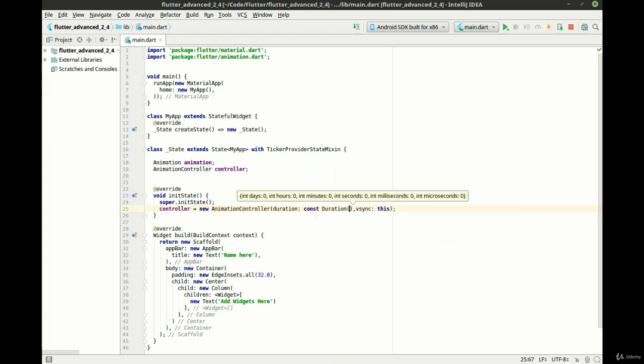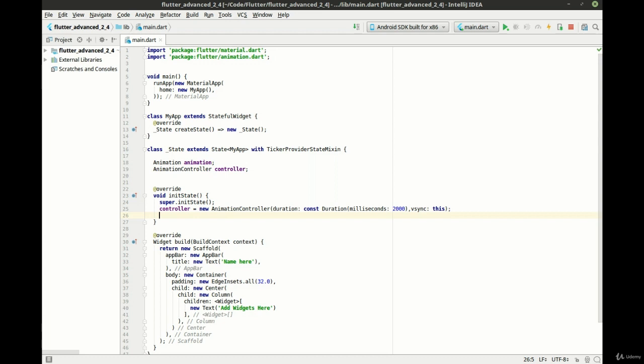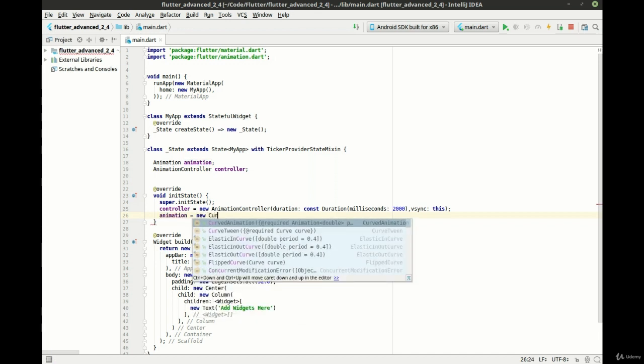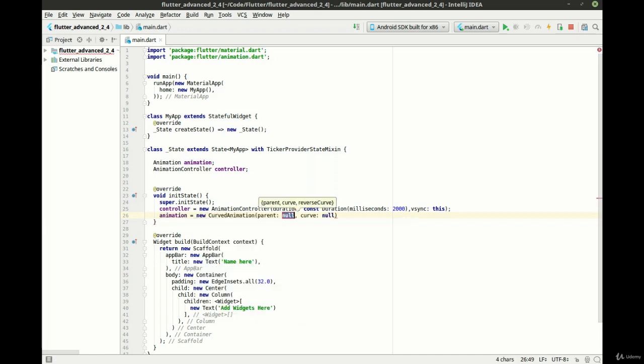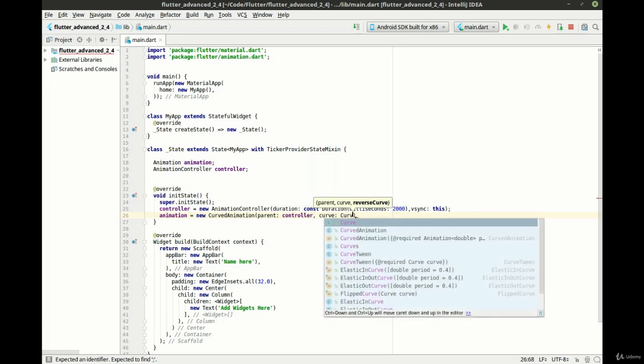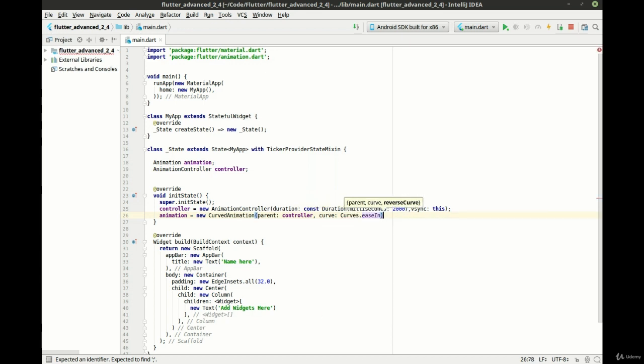And in our duration, let's go ahead and set this to milliseconds. We want this to go fairly quickly, so we're going to say the entire animation is only going to last 2000 milliseconds, or 2 seconds. That way it gives the impression that it's moving fairly quickly. We're going to say animation equals new curved animation. Our parent is going to be the controller, and our curve is the trusty old curve ease in. That's how we get that thing coming right at us.